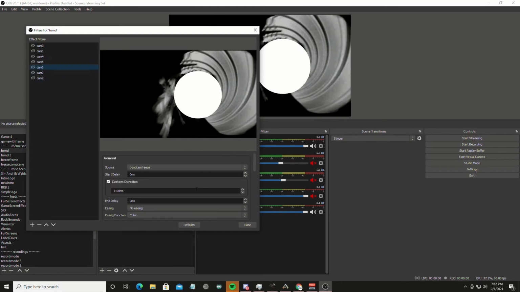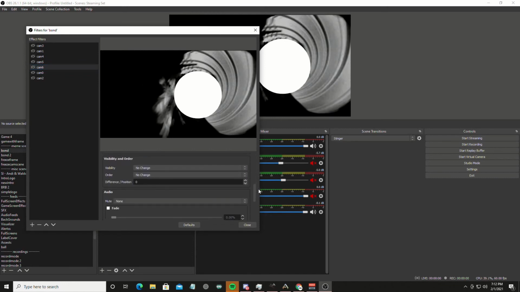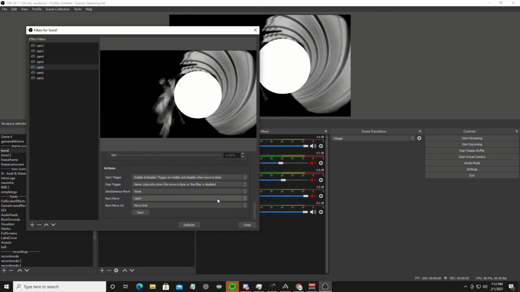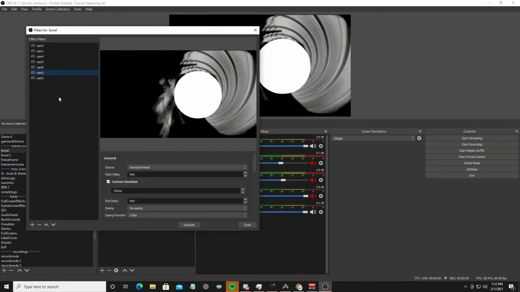So we go to Cam 6. Custom duration is 1100 milliseconds. Again, no easing. Same trigger. And then we go to Cam 0. And on Cam 0, I just have it sliding off pretty quick at 250 milliseconds.